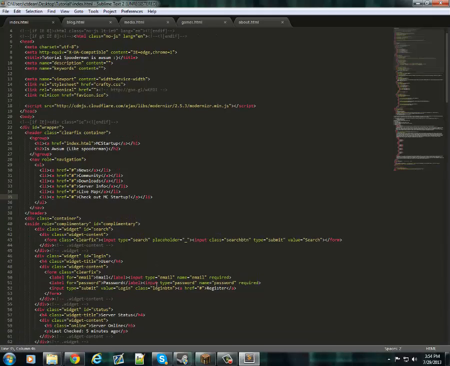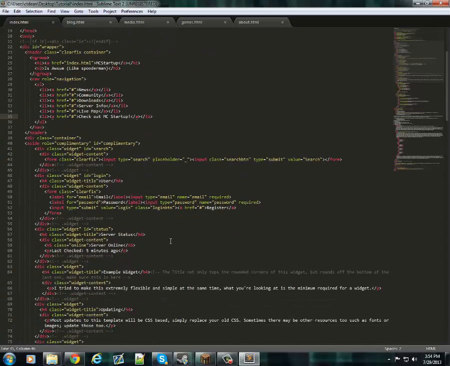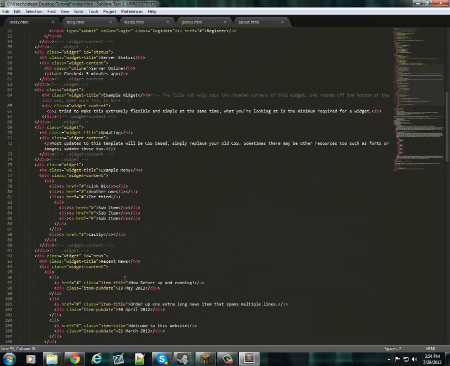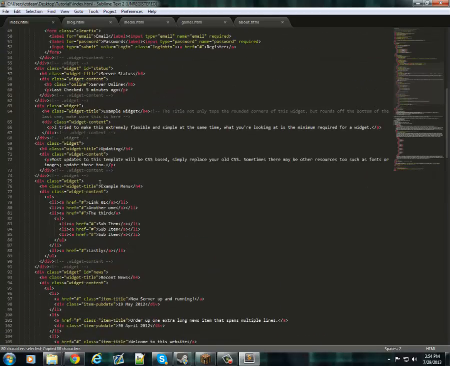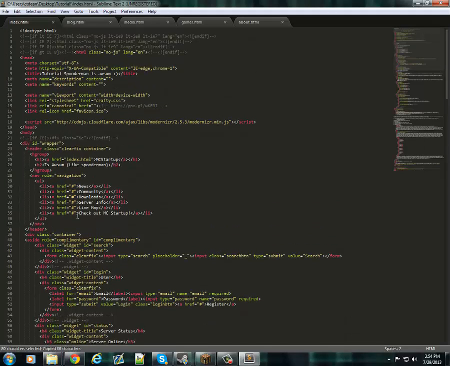Let's go down here, I'll make it easy for us. Let's copy this. See this href equal this class button, download this? Yeah, you see it. Okay, so what we're gonna do is get just this little part here. Now let's copy this. Let's go up here next to this Checkout MC Startup again and paste this down, right?